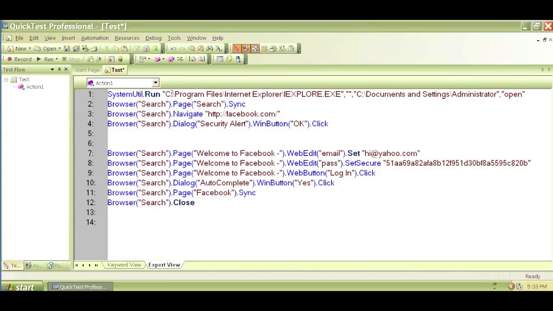System.util.run basically opens up a browser. So this is the path for my Internet Explorer. It is basically going through that path and writing open, meaning open Internet Explorer. We will go deep into writing our own codes and modifying this code and making it more organized and easier to follow and flow.